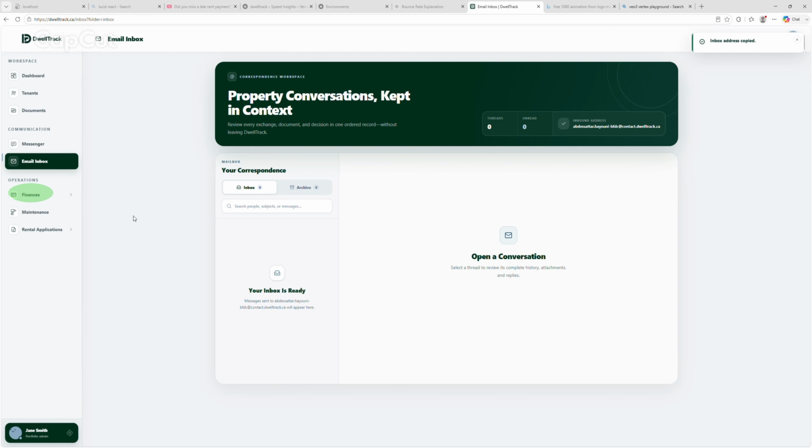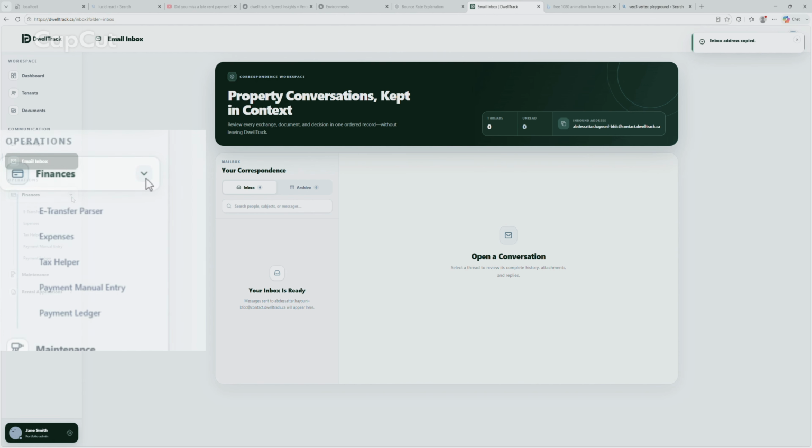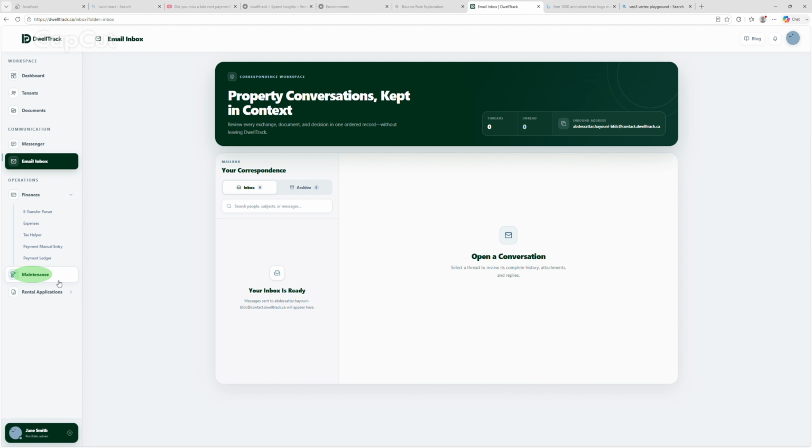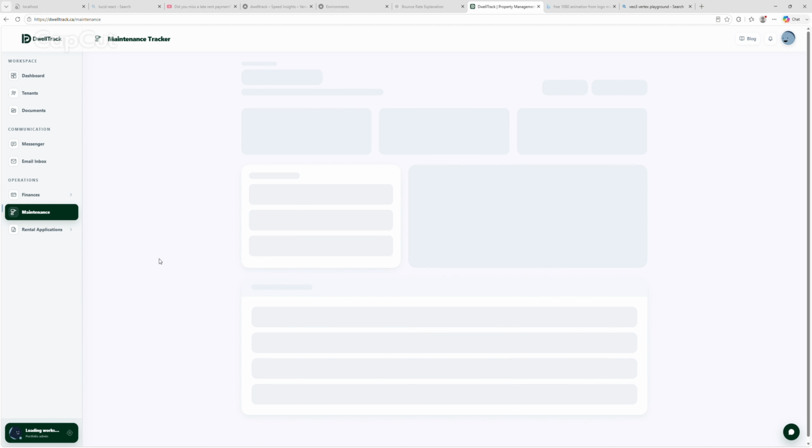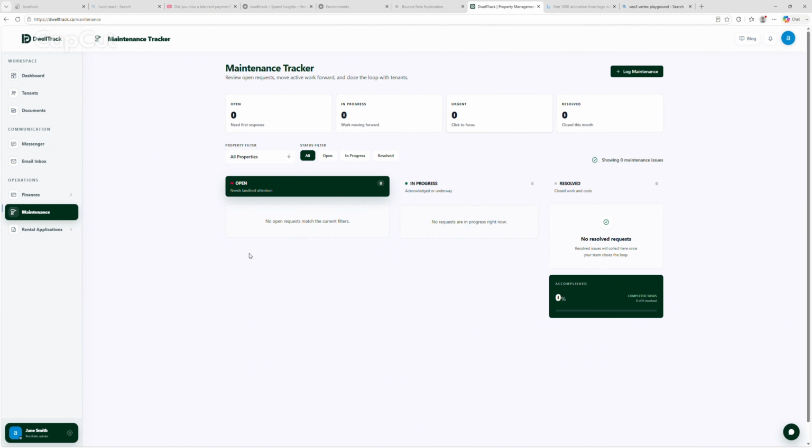Next, under Finances, we can access DwellTrack's financial tools for tracking rent payments, managing expenses, reviewing the portfolio ledger, and monitoring overall financial performance. We'll explore each of these features in more detail in a separate tutorial. Next is the Maintenance Tracker, where maintenance requests submitted by tenants through the DwellTrack tenant portal appear automatically. As the landlord, we can also log a maintenance request ourselves. Each issue is organized as open, in progress, urgent, or resolved, making it easy to track the work from the initial request.